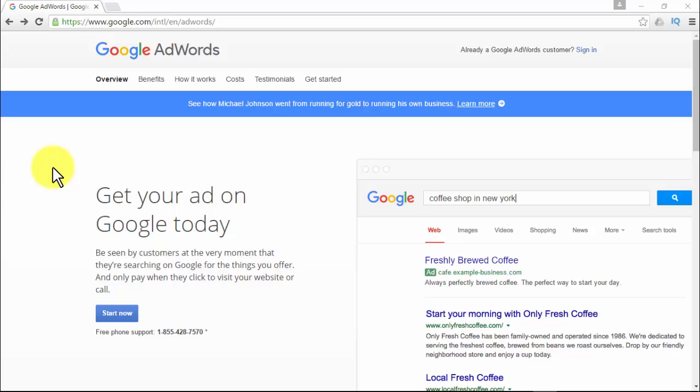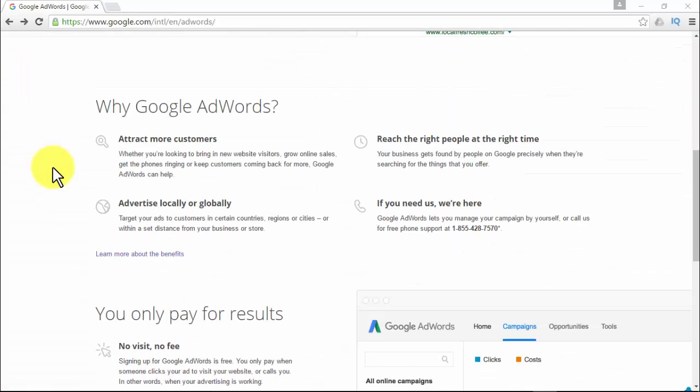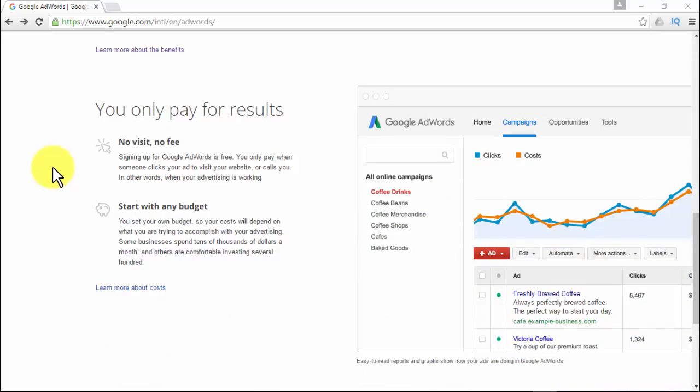With Google AdWords, you can get your ad on Google today and be seen by as many customers as you want at the very moment that they are searching Google for the things you offer. You only pay when they click to visit your website or call. With Google AdWords, you can attract more customers, advertise locally or globally, reach the right people at the right time, and on top of that, you only pay for results. No visit, no fee, and you can start with any budget. That's different than the majority of other PPC or PPV networks where you have to deposit $100, $500, and even $1,000 just to get started.